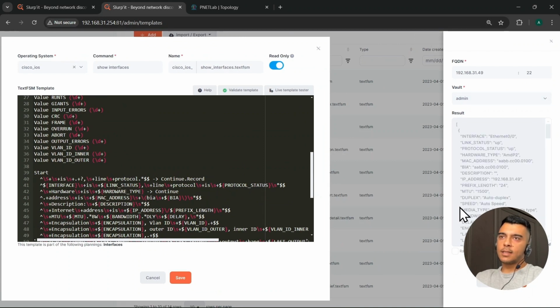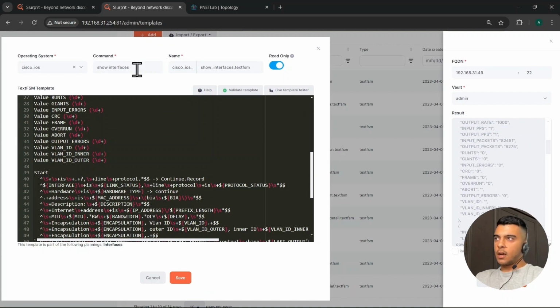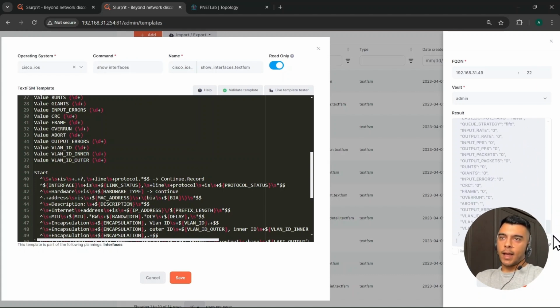And this is the structured data back. So this is the output of the command show interfaces, but in a structured format. It is in JSON, right? Key and value pairs.